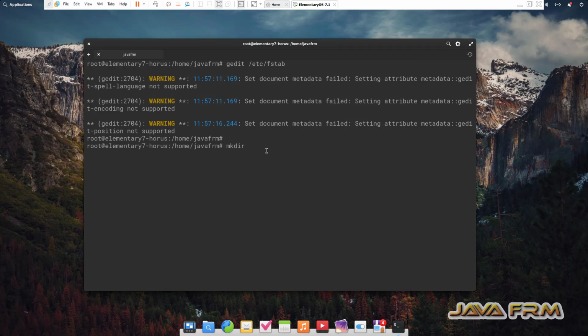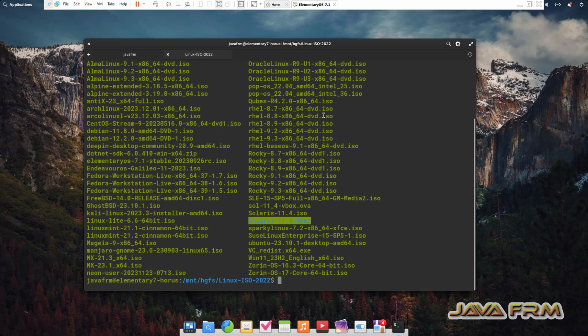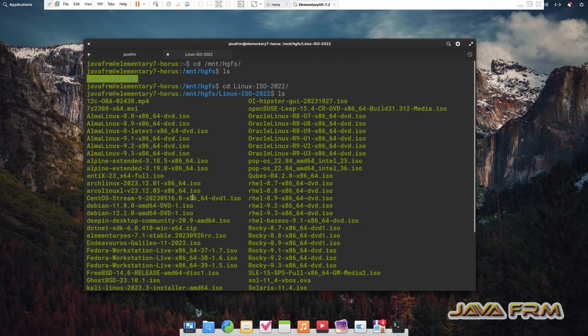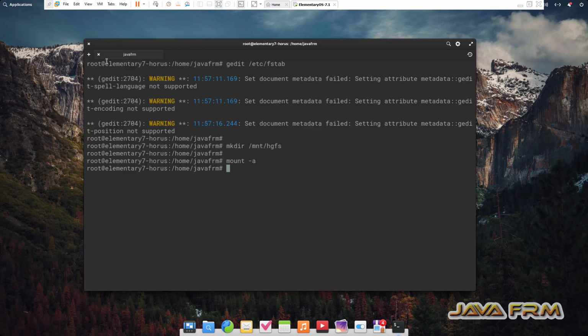Okay, now make a directory under /mnt. So I am creating one directory hgfs under /mnt. Now mount -a. So this command will mount all the directories. Now open another tab and try to browse the shared folder content. Yes, I am able to browse the shared folder content. So finally, Elementary OS 7.1 installation on VMware Workstation 17.5 with VMware Tools is successful.